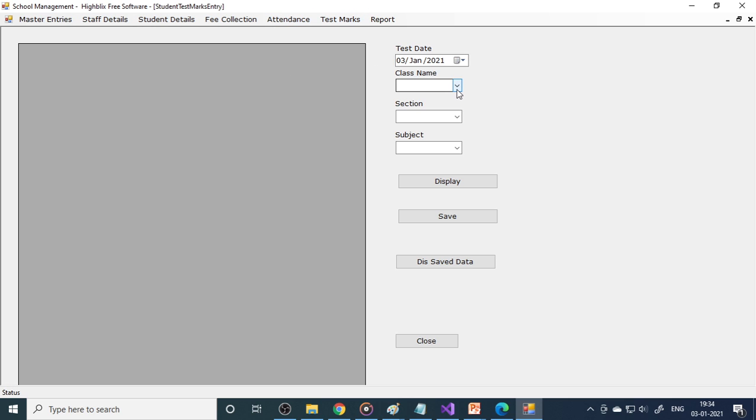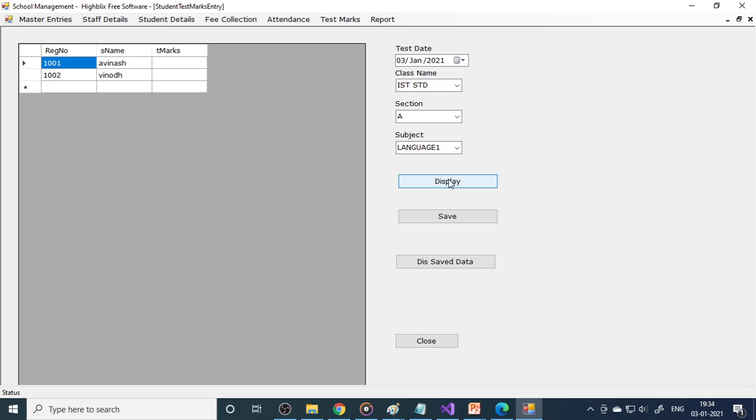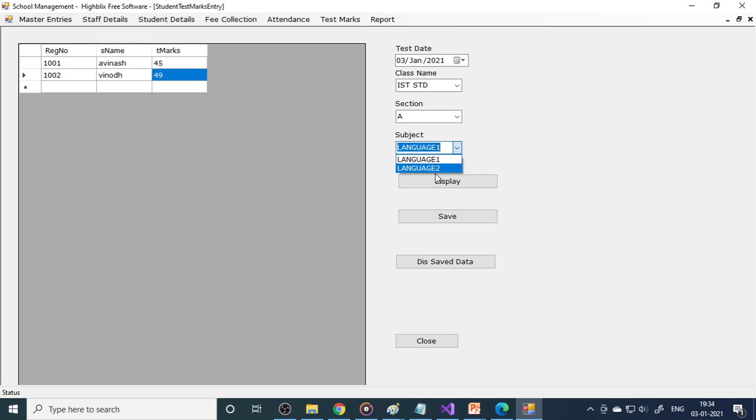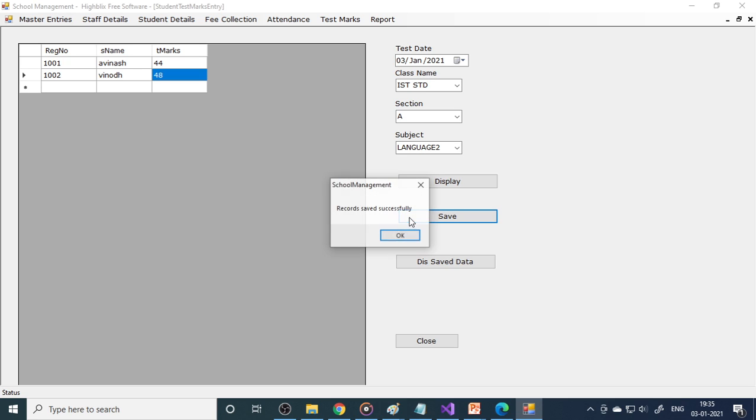So here is the marks entry. Same way you select the class, section, subject, and you can display. Here you can enter the marks. Okay, so marks for 50 marks. So he scored 45, he scored 49. So save the data, data is saved. Same way you can take language 2, display, he scored 44, he scored 48. Save. So you can see how easy it is to enter the data. So here is a grid. So in the grid only we are able to enter the data.